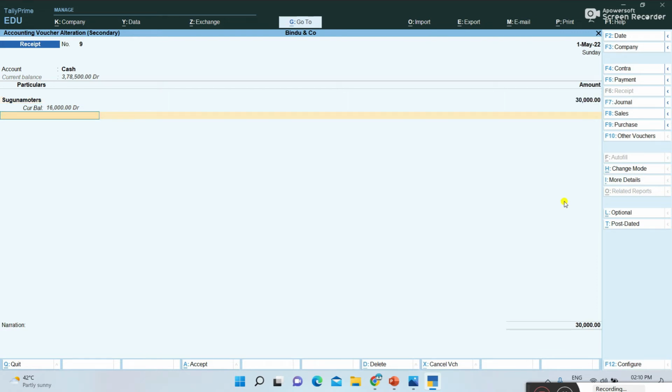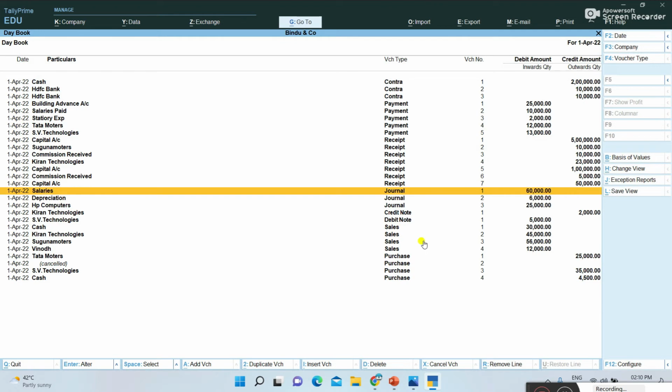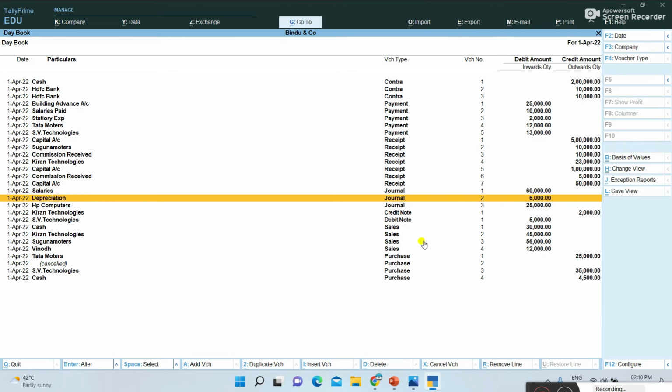Like in a voucher, whatever mistake you made, it is possible to correct it: the voucher date, the account, the party name, the amount. It is possible to alter them, and after that you can save it. This is how it is possible to alter a voucher. Which voucher do you want to alter? First of all, you select that one.